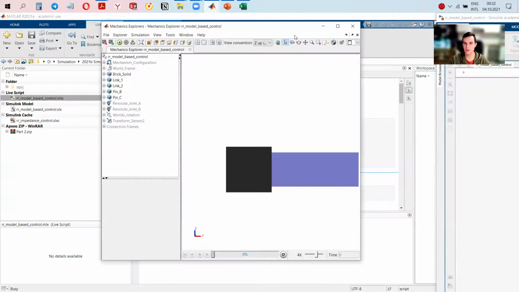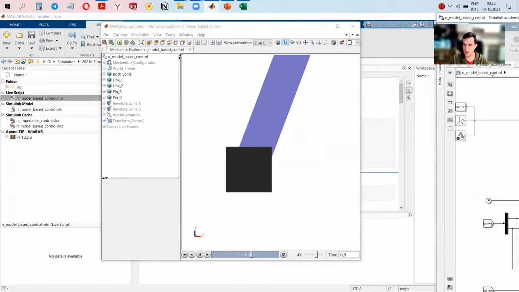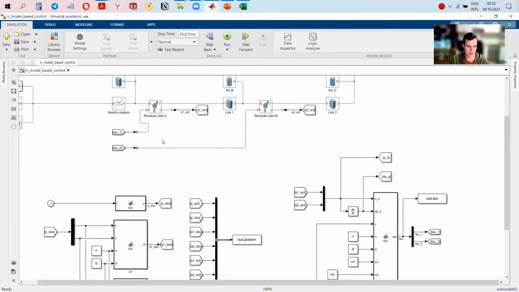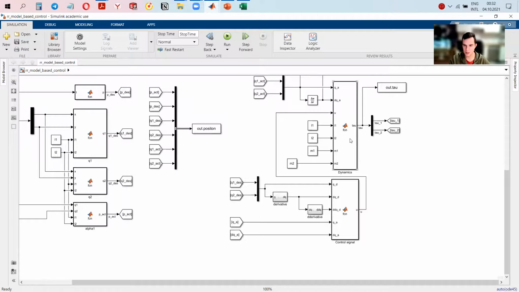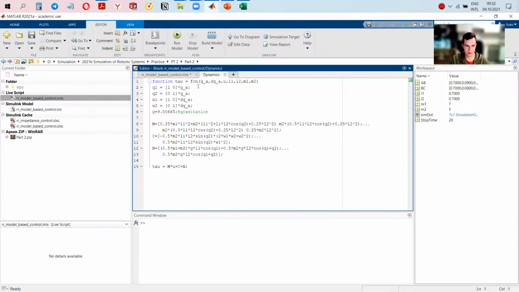So it is the same robot with the same task, to follow the same trajectory, but now we use a model-based control. Here you can see that there is no PID. Here we send tau, which is calculated here. And if you go there, you will see those equations. Basically, tau equals M times u plus C plus N.